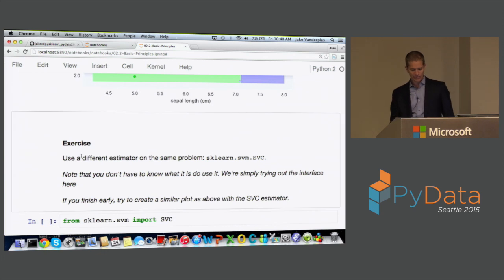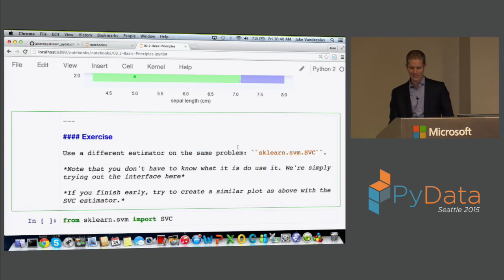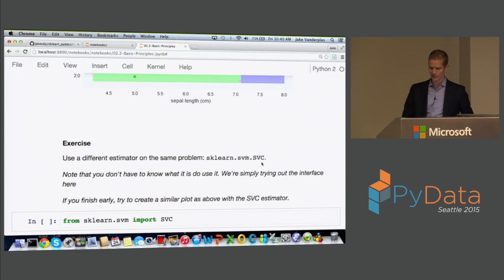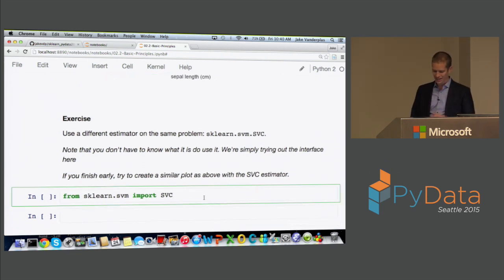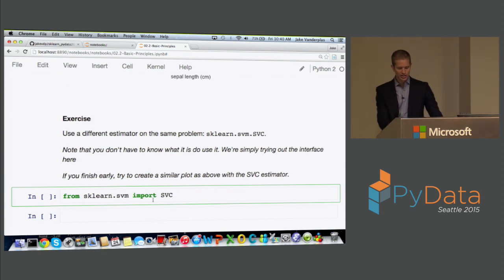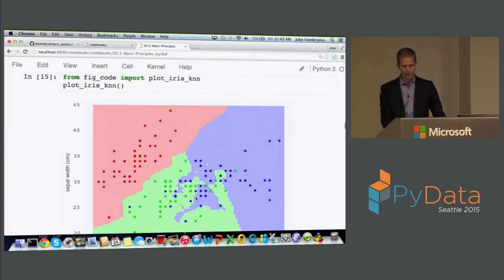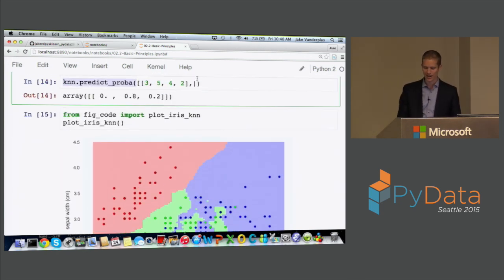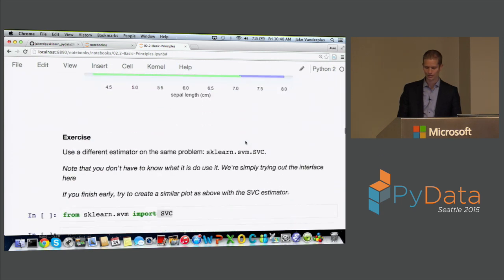So now I want to give you a chance to try this out. There are some other estimators, and for example, there's one called sklearn.svm.SVC, and SVC stands for Support Vector Machine Classification. I want you to take a minute or so and just create an SVC model and fit it to this data, and predict what that data point is with the SVC model and see if it agrees with the k-nearest neighbors.